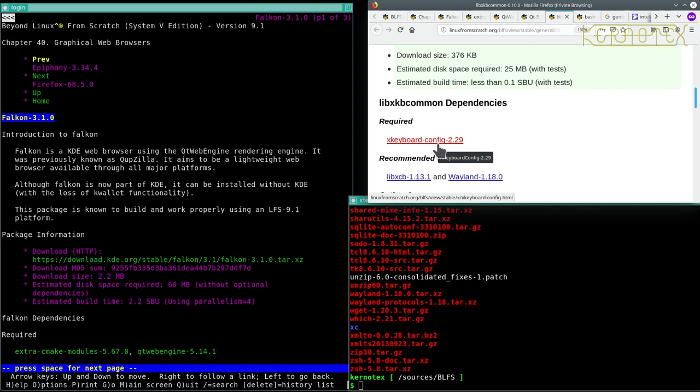Let me check that. Xkeyboard-config. Yes, it is. So we've already got that installed. We've got these two recommended ones installed as well. Libxkb, where's that? I think we've got that one installed.